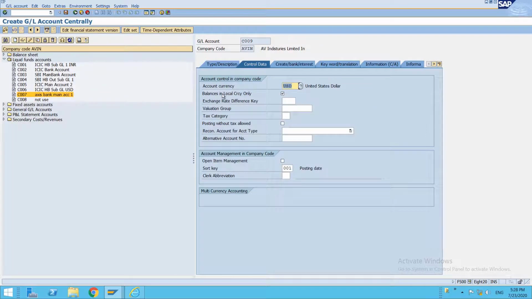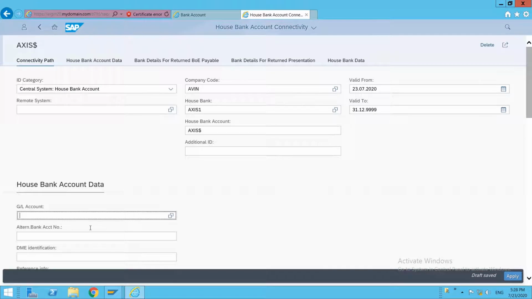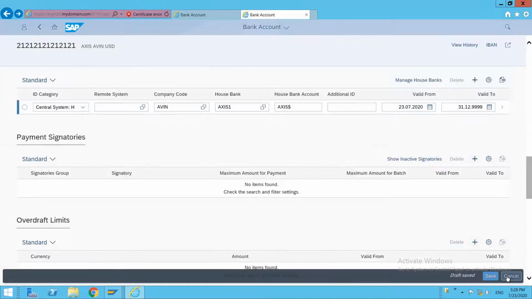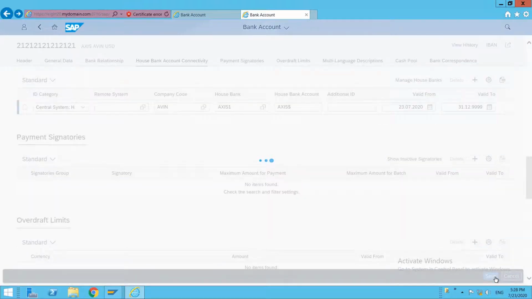Sorry, display in local currency should be removed for this one because the account is not in the local currency. So here we will give it as C0009 and save it. So in our current setup, we have a bank, Axis Bank, which is a house bank, and we have two accounts held at that bank. One account is in currency INR and another account is in currency US dollar. And each account has a different account ID. Save again the bank settings and the account settings.